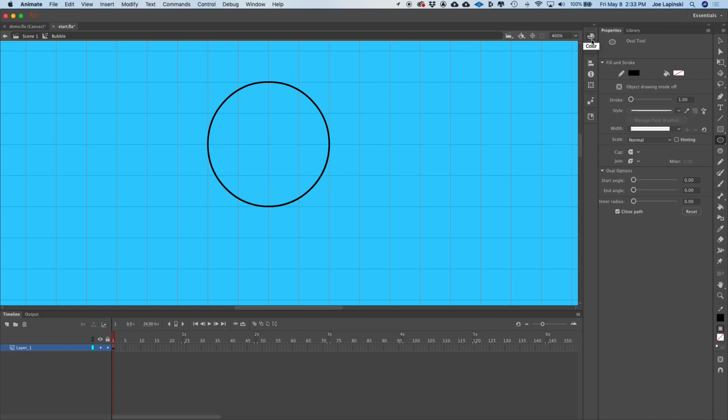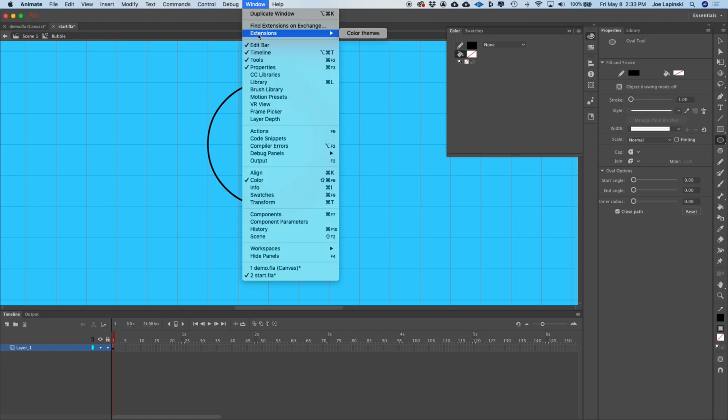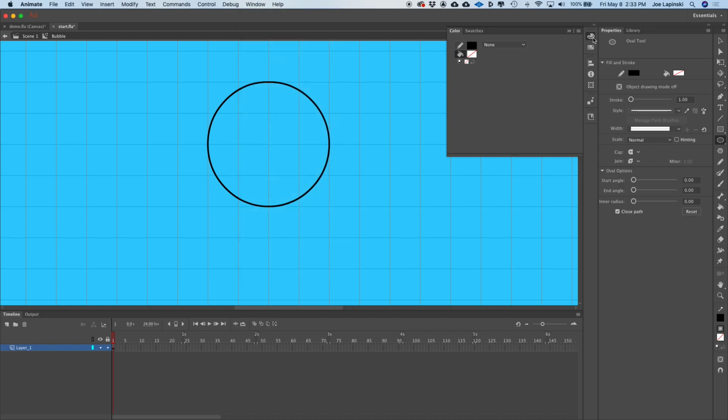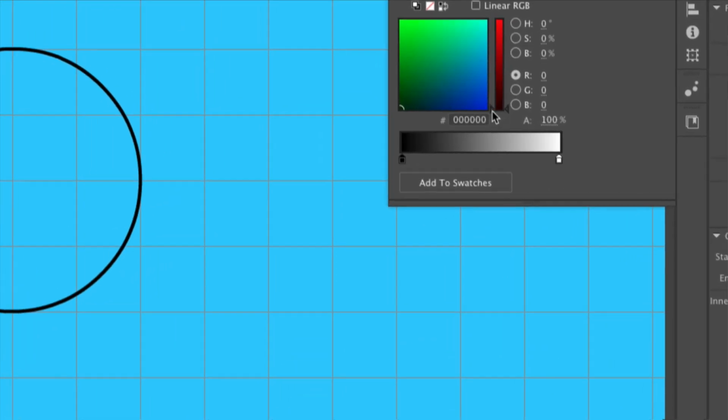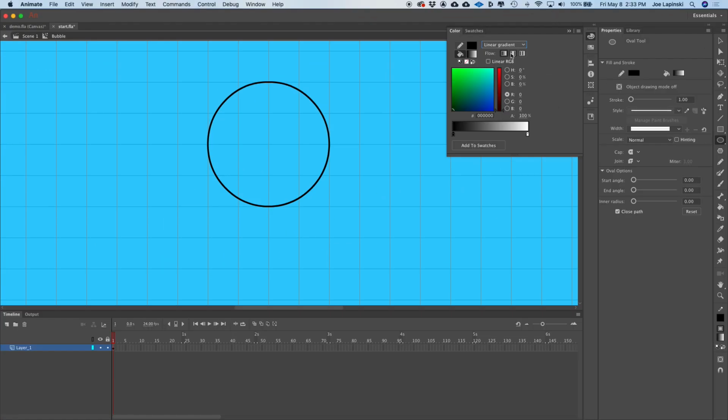So to do that, we need to open up our color panel. You can do that by choosing Window, Color, or you can click on this panel color icon. Next, we're going to choose from this drop-down that currently says None. I'm going to choose Linear Gradient. And here's where we build a gradient. Sorry, I got to zoom back out.